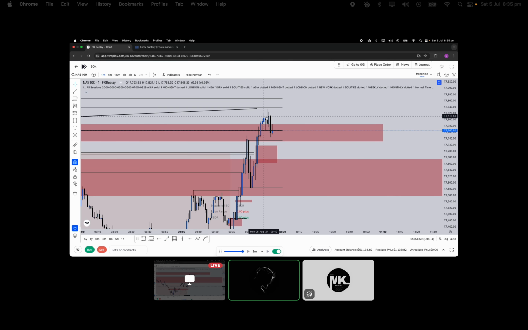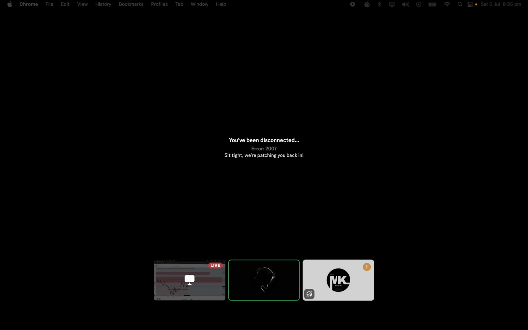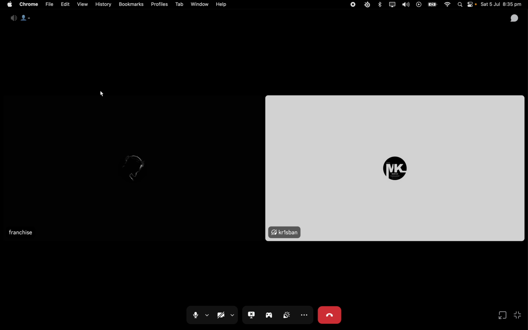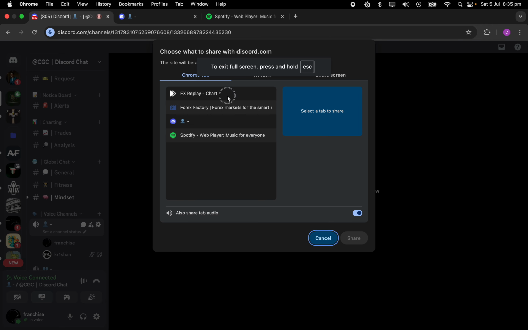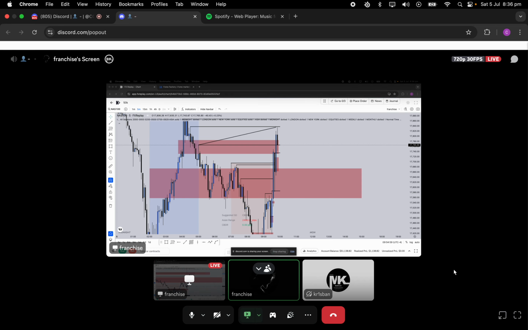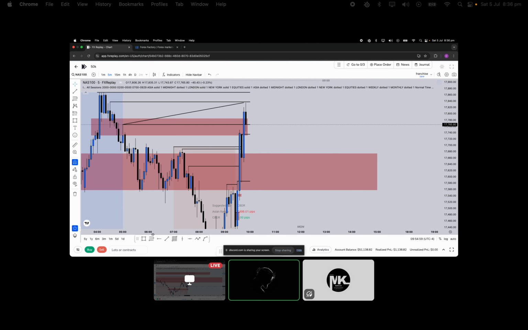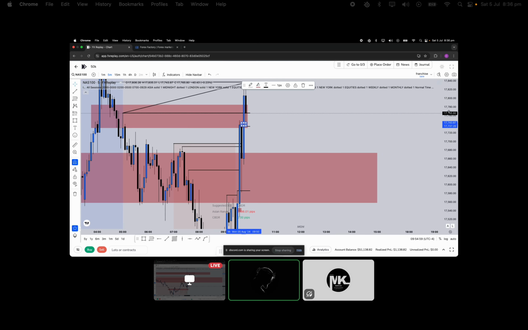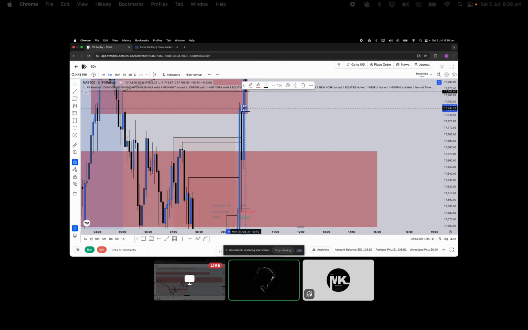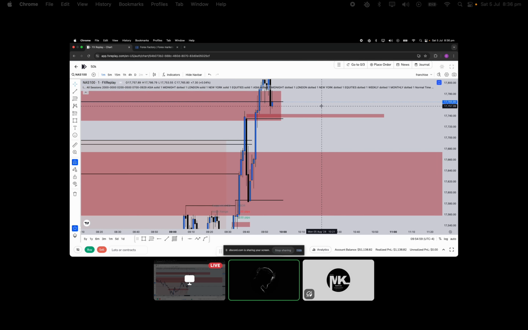Obviously now this chart's getting very messy. We would want to see this M5. Okay, it's disconnected me. Brilliant. We would then want to see this M5 inverse gap be created, and we could potentially look for lower prices. So we'll see. Obviously it is tiny, and we do have news at 10 AM.